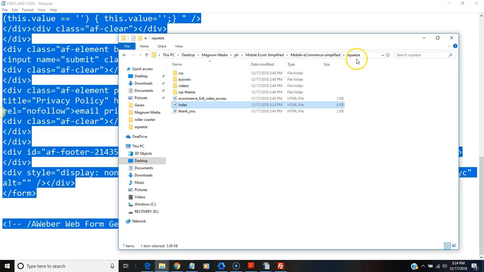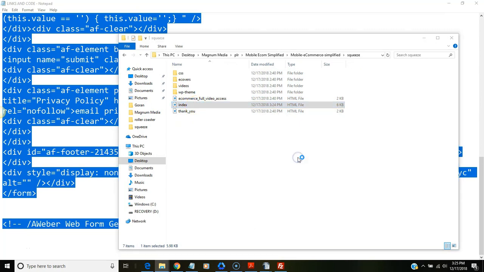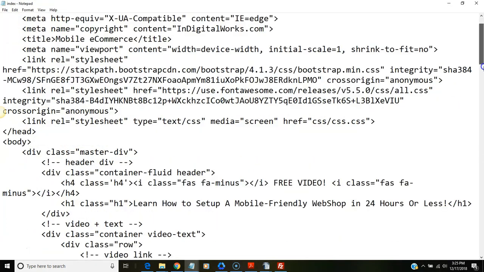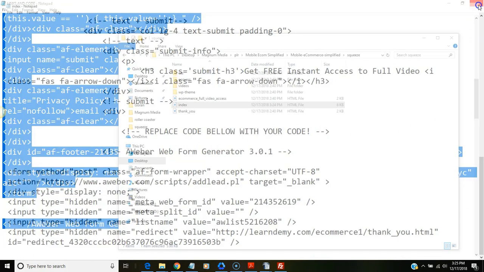Now here's your squeeze folder with all the files inside. This should be the new index file now. Let's make sure that it is. I'm going to open it back up in Notepad, and I'm going to come down here, and I'm going to see it is the new index file because it has the Aweber form code right there. So I'm going to get out of that.